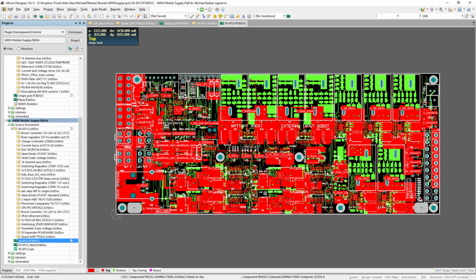Okay, so I'm going to show you how to store all those parameters that this plugin uses. There's about 14 parameters at last count that store how the component's placed, what layer it's on, top or bottom, and then all the reference designator formatting as well.